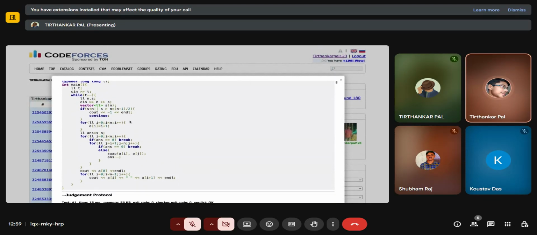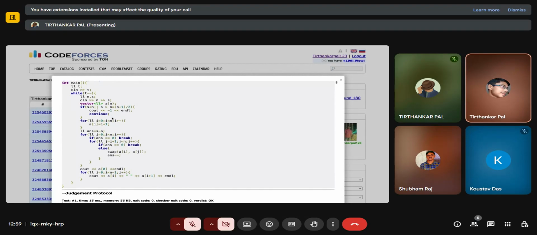If you have any doubt about this code, you can tell me. No, we understood. Okay, then it is okay.